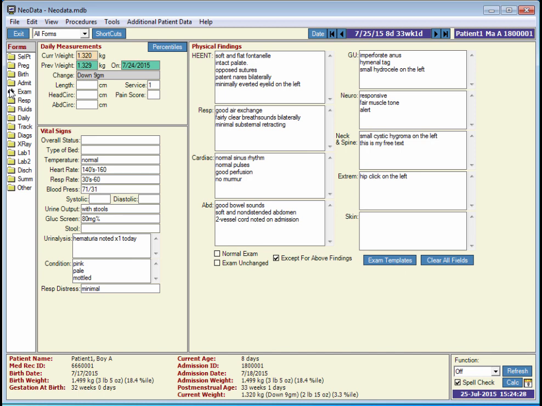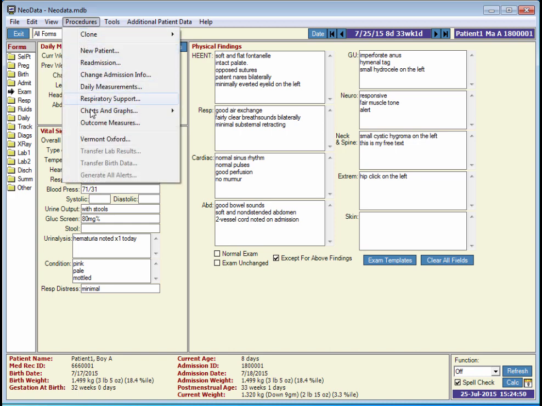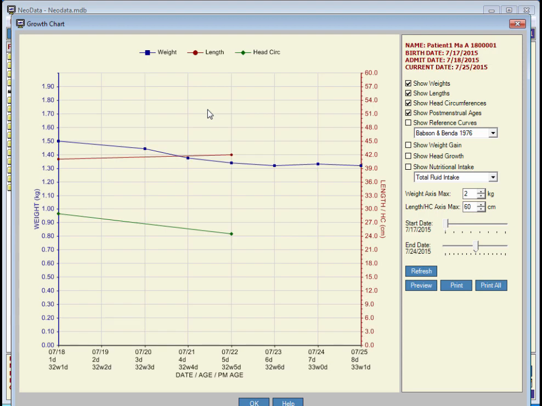There are several screens that you can use every day. This screen is used to enter your physical exam. You can enter basic measurements and the vital signs that you want to include in your daily progress note. Several of these daily measurements of weight, length, and head circumference can be graphed. Different reference curves, including some defined by you, can be shown on the graph.